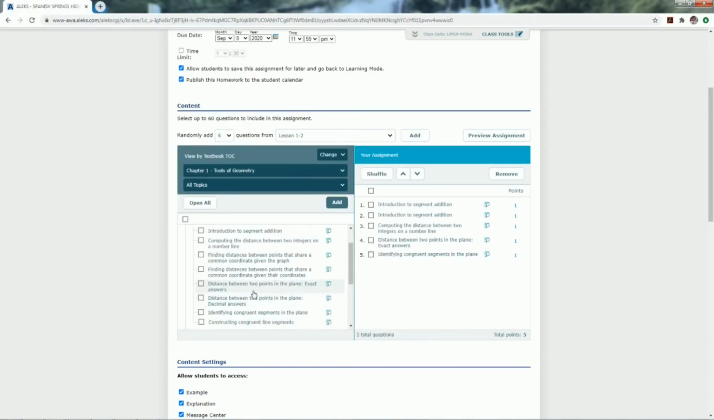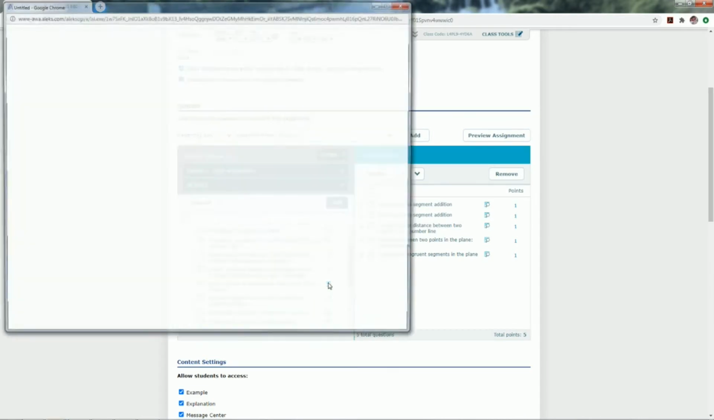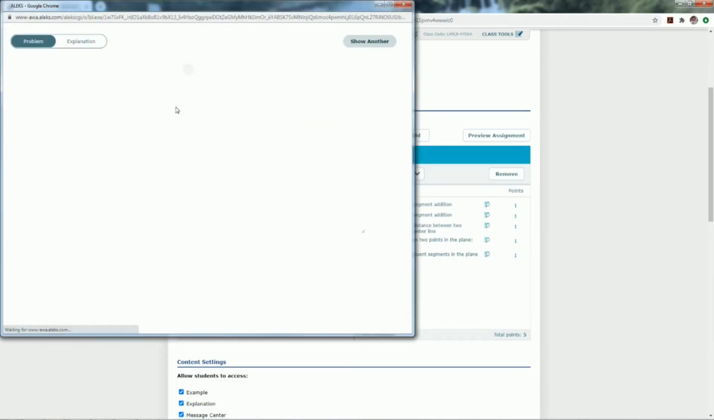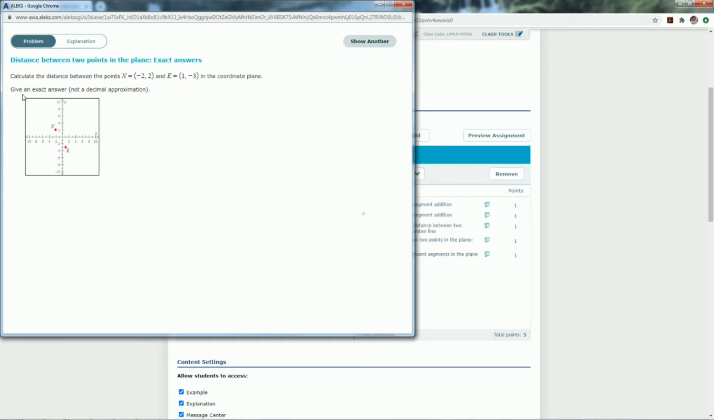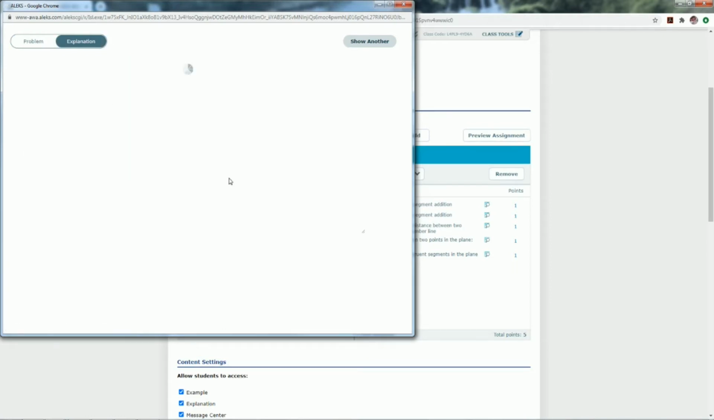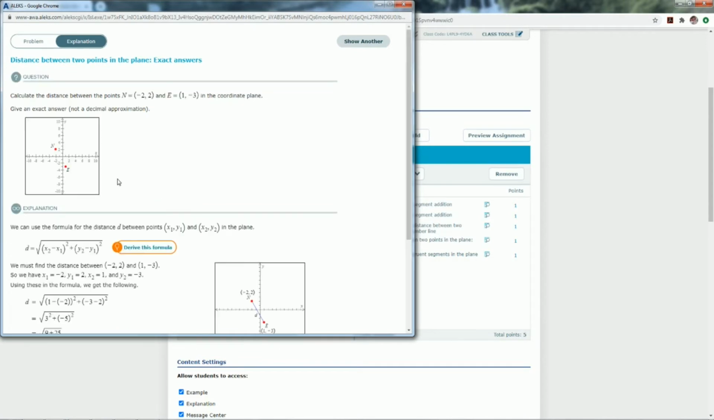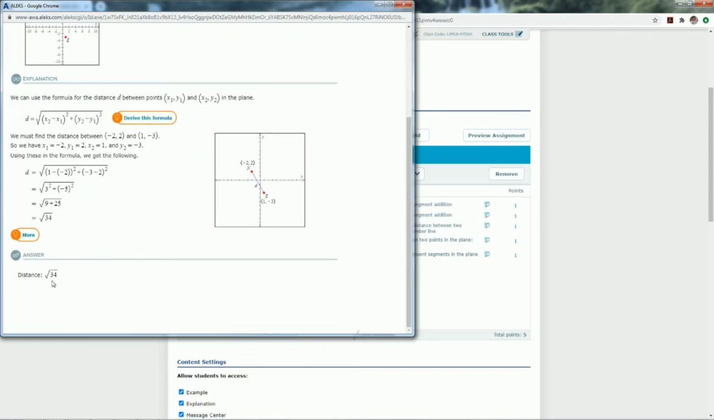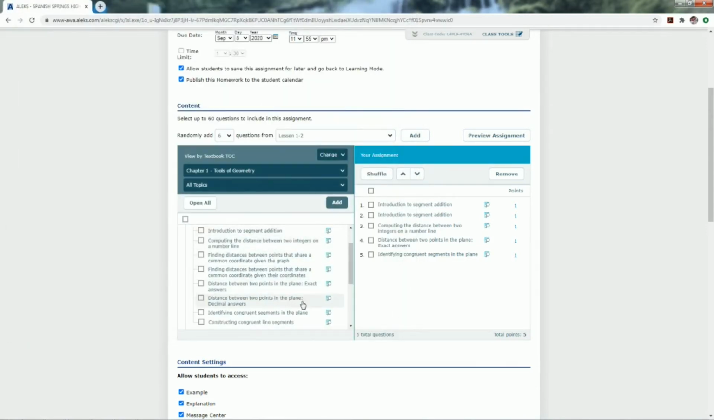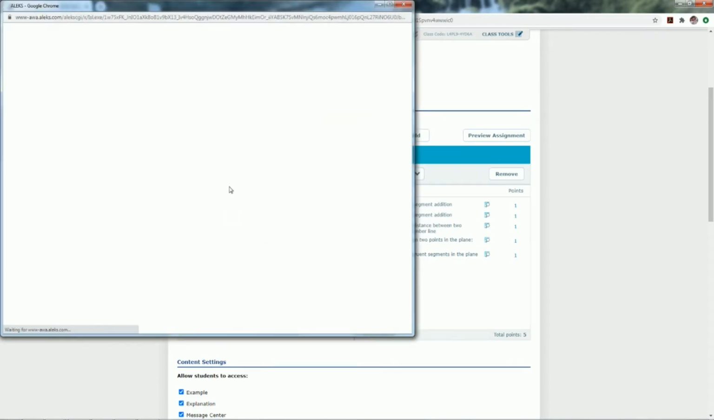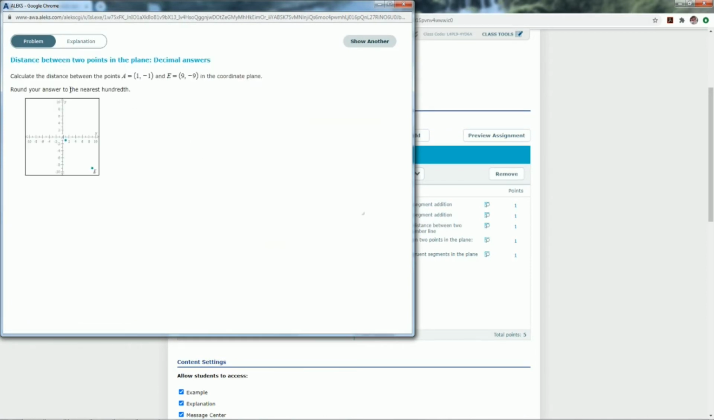Like say this one here, distance between 2 points in a plane, exact answers versus decimal answers. If you preview this one, you'll see this says give an exact answer, not a decimal approximation. So this will ask them to leave their answer as a radical. In the explanation, you'll see that as well. Our answer is root 34. Where the decimal answer, same type of question, but it's going to ask them to round to a specific place.